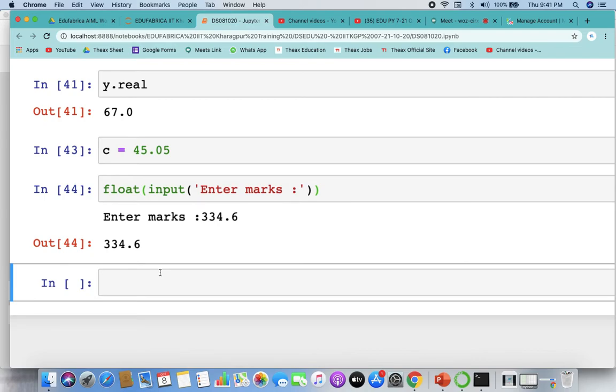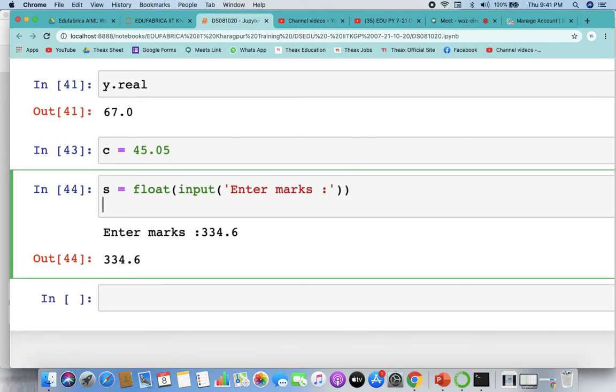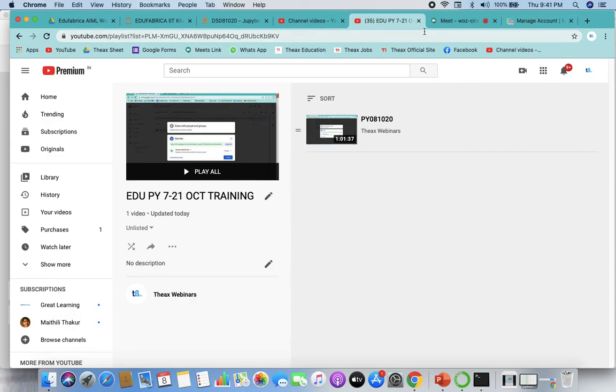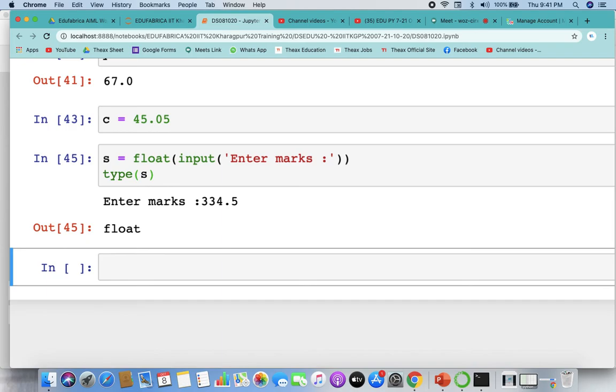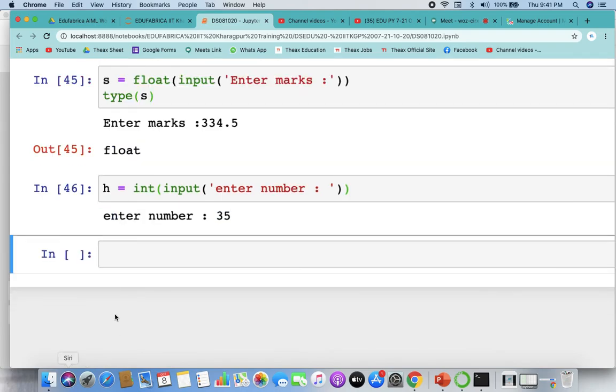Okay? Now, let's say this is S, and check the data type of S. Okay, so we get it as float. Okay, like that. For integer, what we are doing is x equals int of input, enter number. So that can be 35, and you can get the type of it.